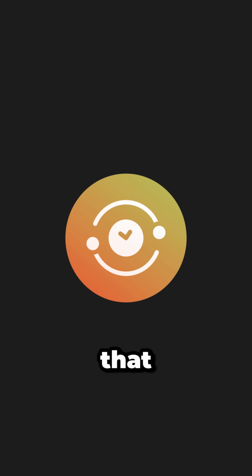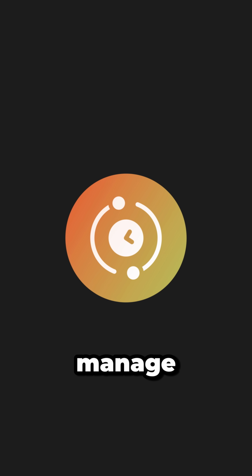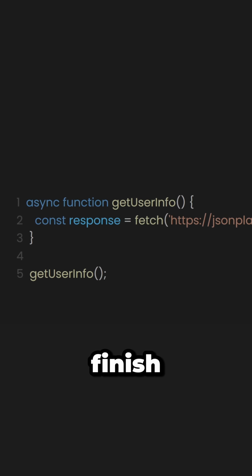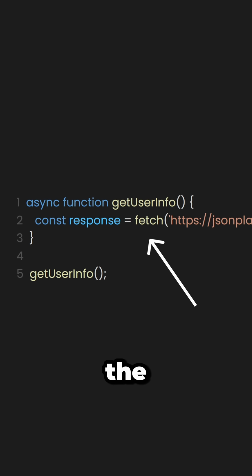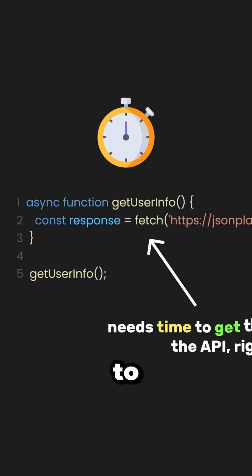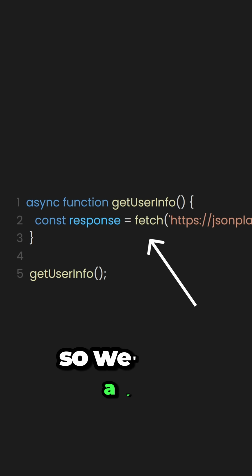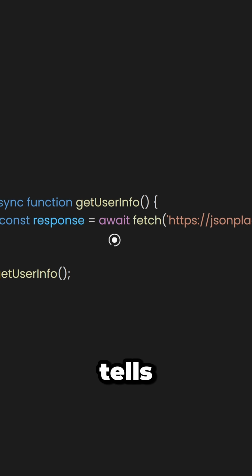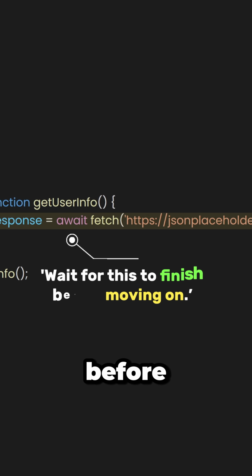We mentioned earlier that async await is a modern and simple way to manage tasks that take time to finish. For example, here we can see that the fetch function needs time to get the data from the API, right? So we'll use the await keyword. This tells JavaScript, wait for this to finish before moving on.